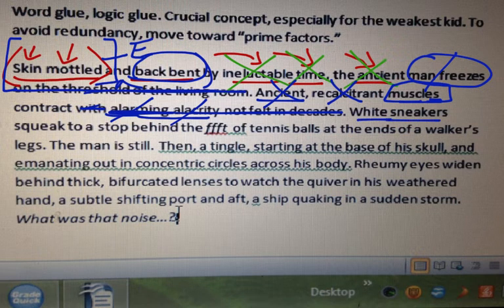Before you even get to white sneakers squeak, this is nice. We've got 1, 2, 3 words that add some visualization to a stop behind the feet, tennis balls at the ends of a walker's legs. The man is still. So there's a little bit of narration going on here as well. Each sentence is taking us to a different location. This really doesn't add too much except you're telling us he's still.